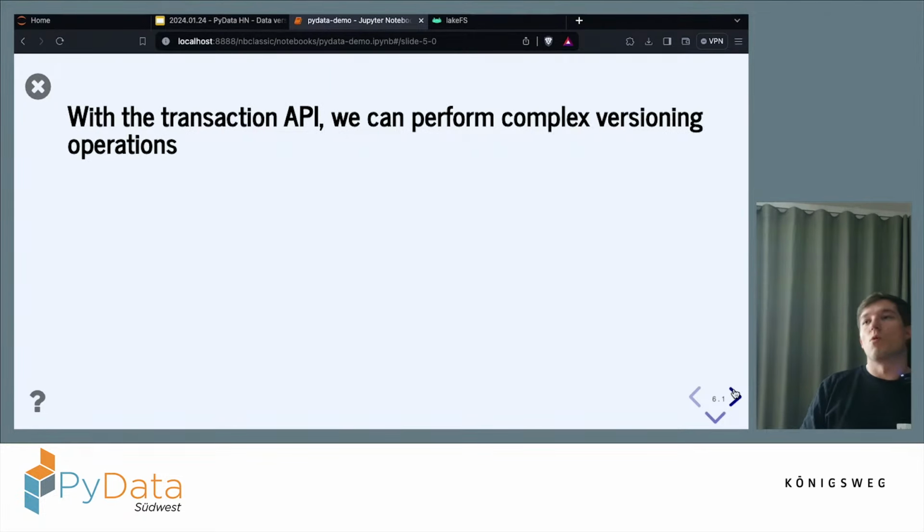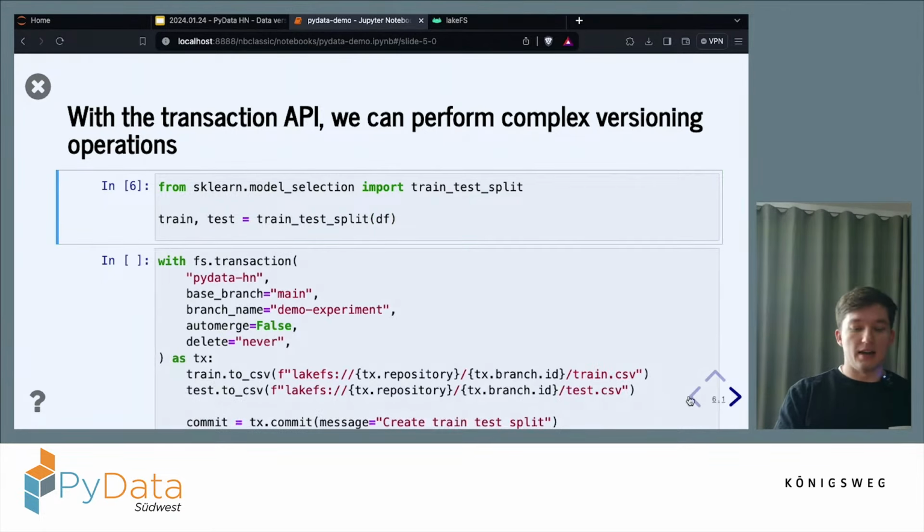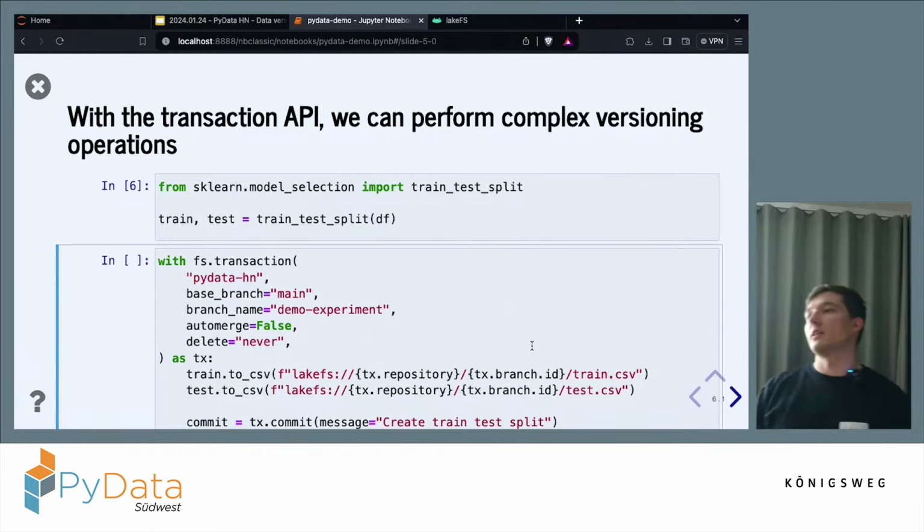We can also do more complex versioning operations. So for now, we only did writing and committing. But let's say we are doing a more complex experiment, which involves us doing a train test split. And then we want to have a specified branch that we can work on for longer time.